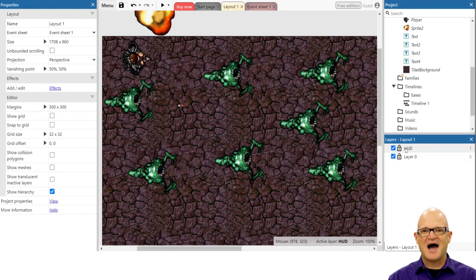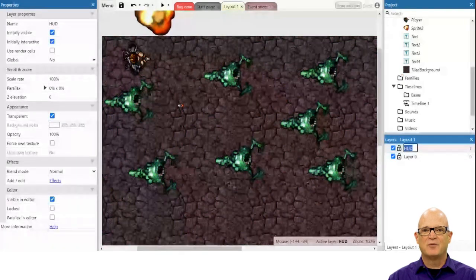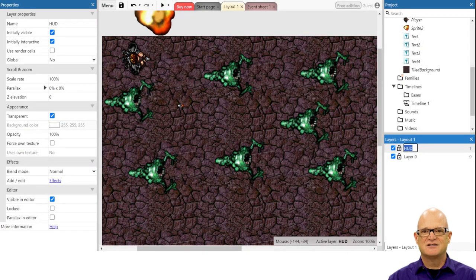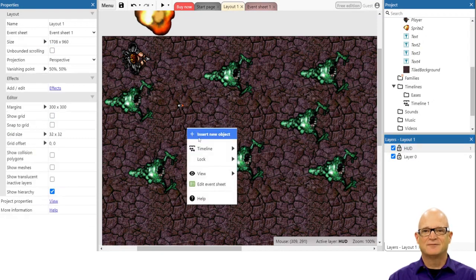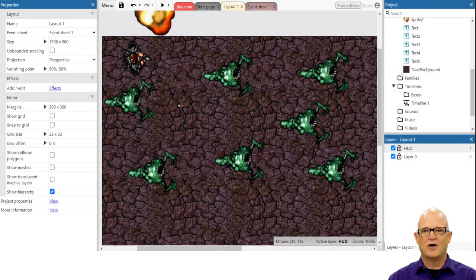We now need to add the text object to the screen. Make sure the HUD layer is selected in the Layers bar to ensure the text object is added to the right layer. Click on the background to add another object. Now pick the text object. Place the text object in the top left corner of the layout.